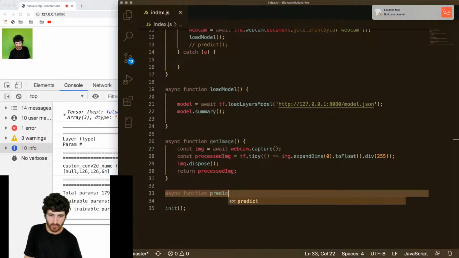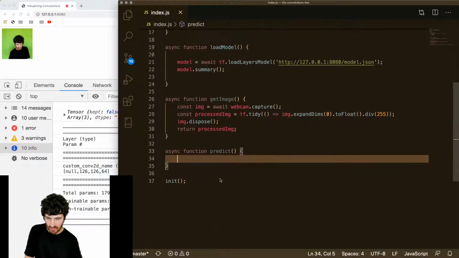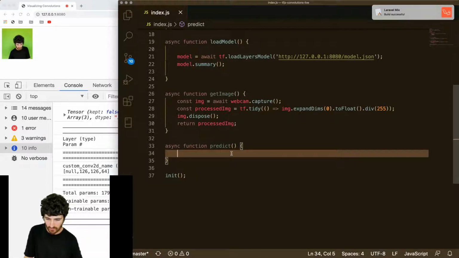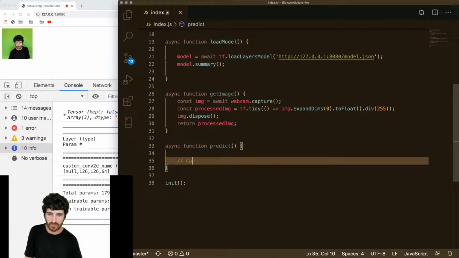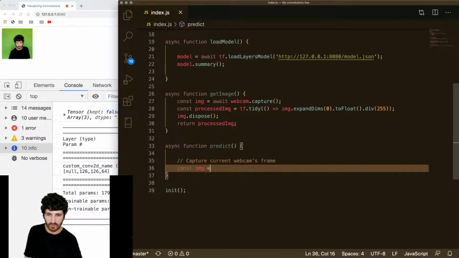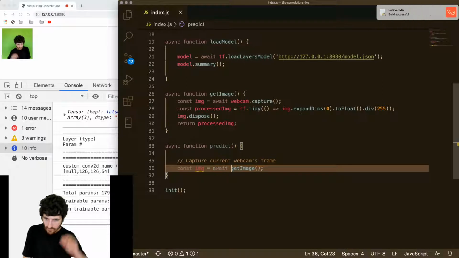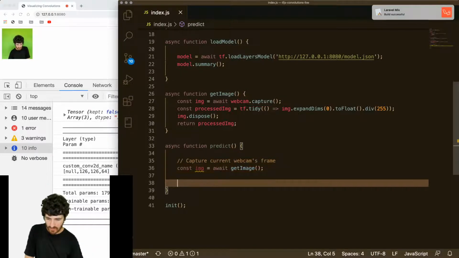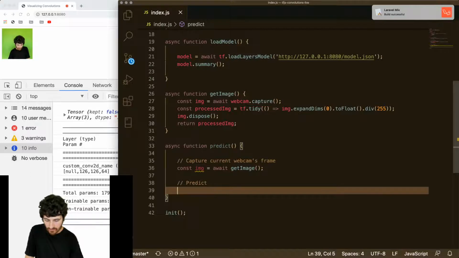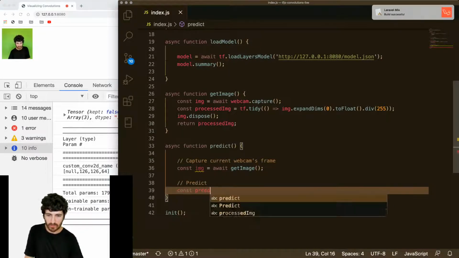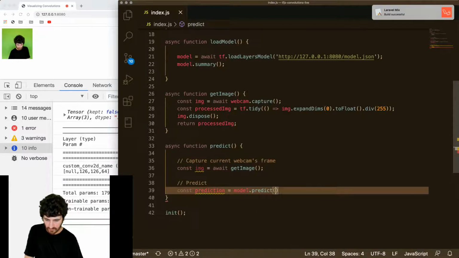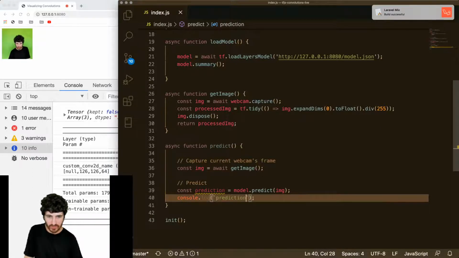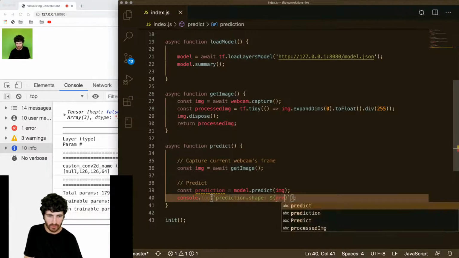So again, we're gonna make another function. It's called predict, and the first thing we do is capture the current webcam's frame. So we just get that with get image, right? That's what we just coded, and now we predict. So we have the model, so our prediction is going to be model.predict with the image. And we can log the prediction's shape, prediction.shape.